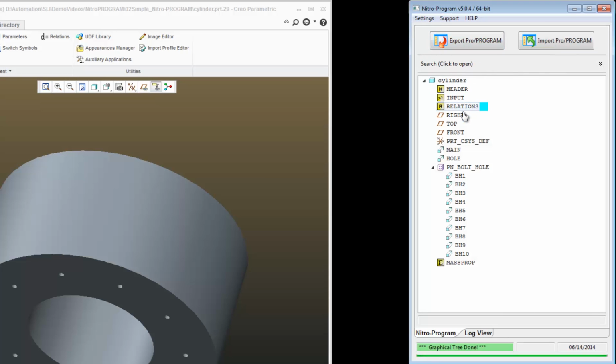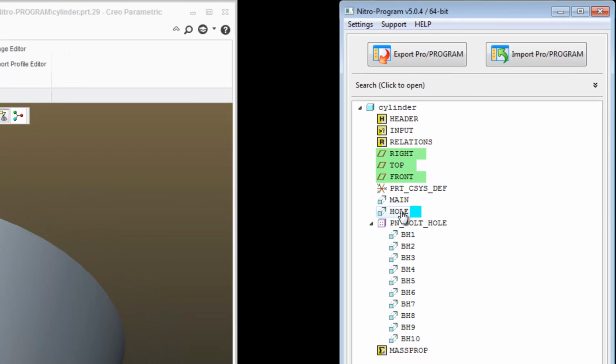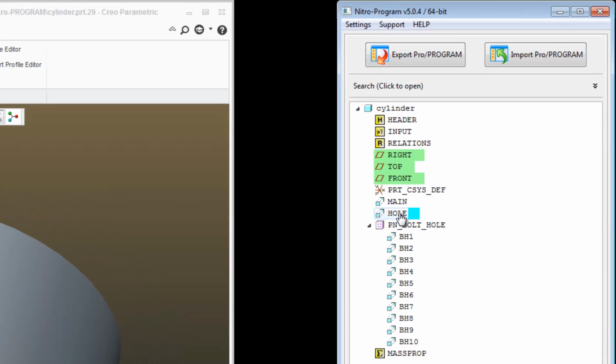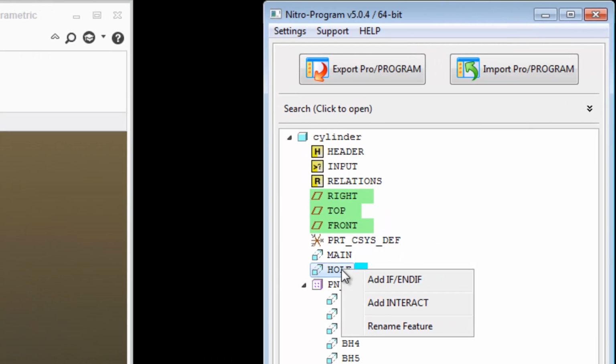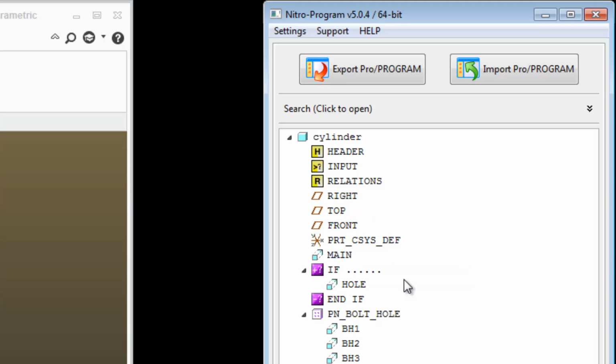Okay, so let's come down to hole. This is my center hole. So I'm just going to right click on that, and now I've got some options. I can add an if-ENDIF statement, add an interact, or I can actually even rename the feature from here. So let's choose add if-ENDIF, and the if pops in above that feature, the ENDIF pops in below it. No need to worry about, like you would in Pro-Program, where the beginning of the feature was and the end of the feature.